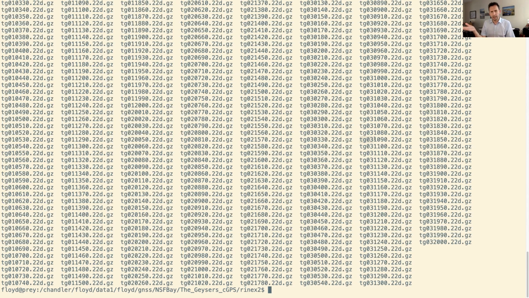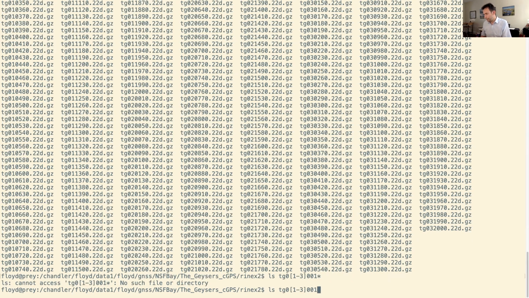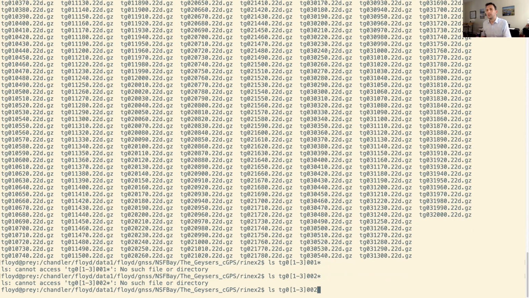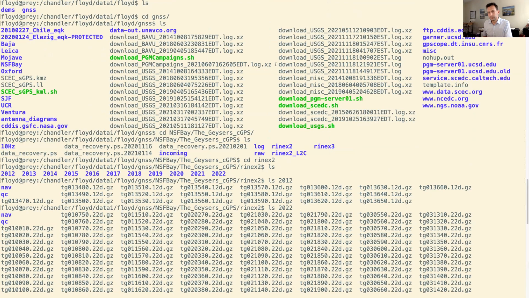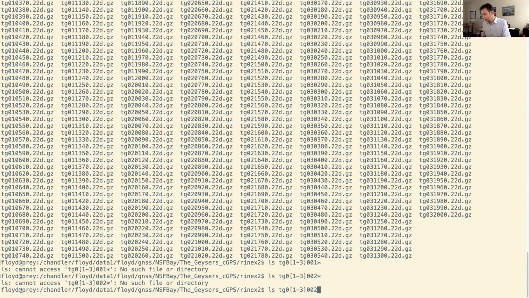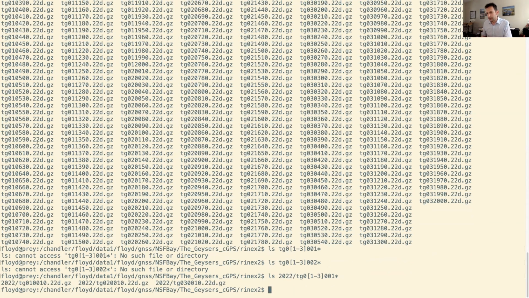I'm just going to copy some of these files. Let's see, do we have files for the first day of the year? Nope. Let's see, what do we have? Oh, oops. Media directory. Okay, great. So we have 3 files, one for each site on the first day of 2022.